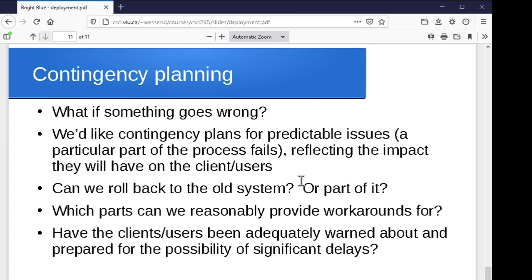Or do you have some kind of a backup plan where you can say, well, if at 9 a.m. Sunday it doesn't look like things are going to work for Monday morning, is it possible for us to roll back to the old system? Or to a piece of it, to enough of it to keep things functional Monday morning while we figure out the rest of it? Sometimes it's not possible.